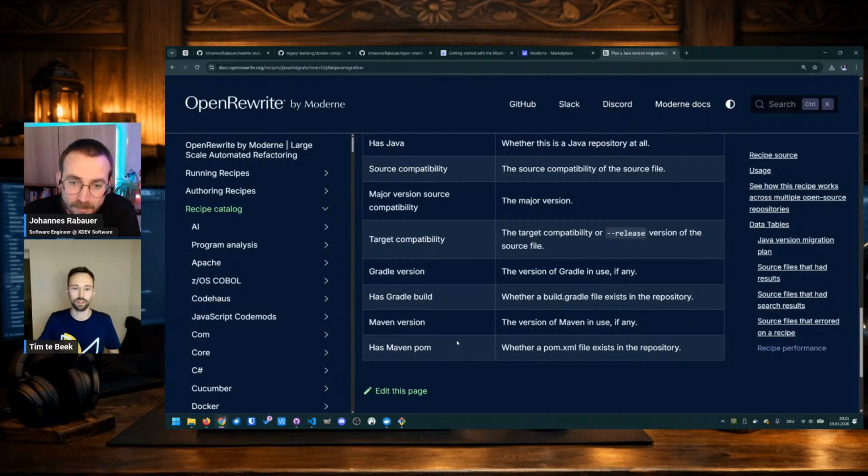Because if you find that you're on an ancient version of Gradle or Maven, and you know that you need to be on a certain version to support, let's say, a newer Java version, then your first step would be to get that sorted. And there are recipes to do that. There are other tools to do that. That's usually our first step.